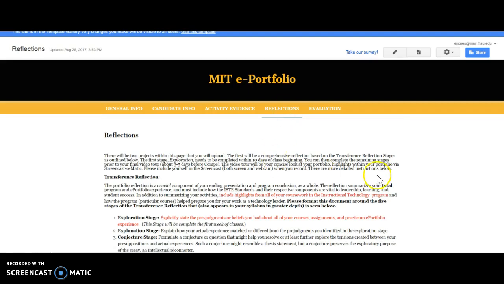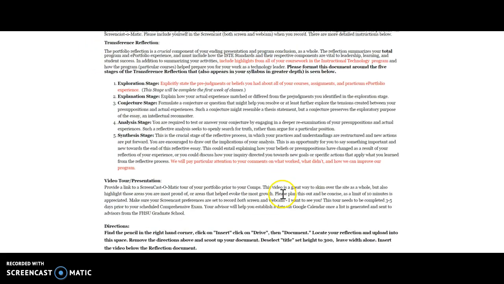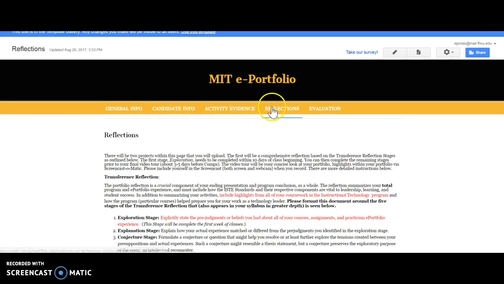Within the reflections area, this is really several fold. This is where you're eventually going to drop in and you're going to delete all this information on transference reflection, and you're just going to leave the words reflection, and you're going to put in that transference reflection. You're going to put in a video tour presentation, okay? So it's going to have your reflection, your presentation, and your peer reviews, okay?